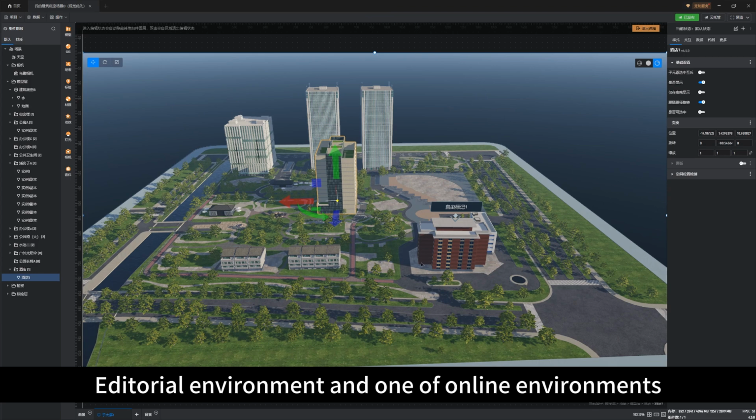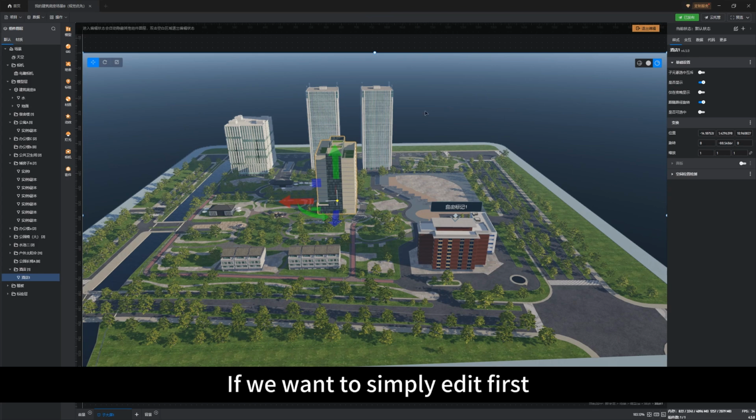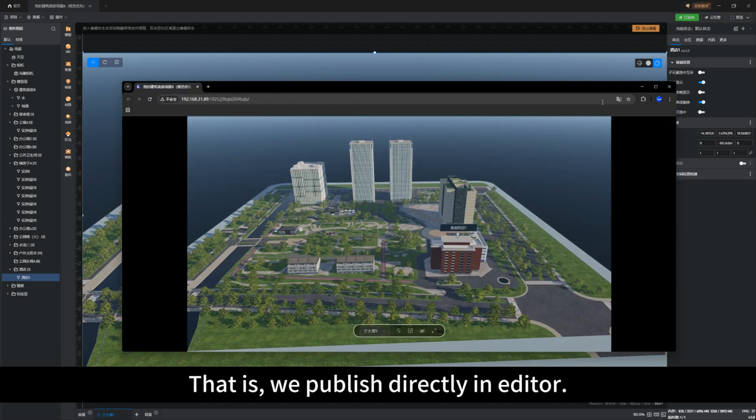One editorial environment and one online environment. If we want to simply edit first, save a draft now, let's not go to the editor, just don't click to update. Okay, this is the first kind: one-side rendering release mode. That is, we publish directly in the editor.